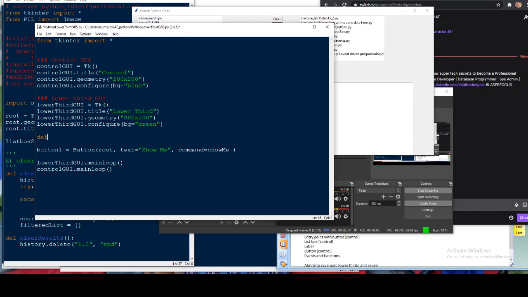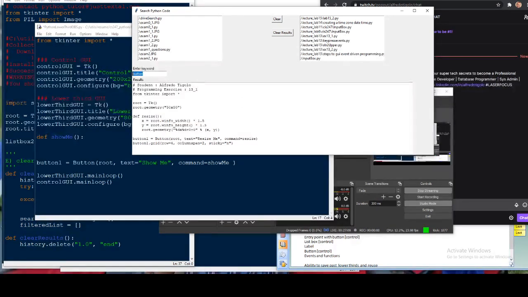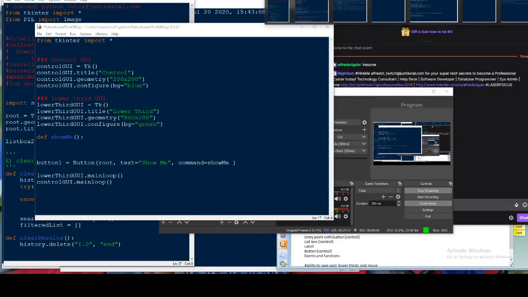Then we need to define the function. But what does show me need to show? Well, another example we need to look for is called a label, which is, oops. Uh-oh. Do that again.